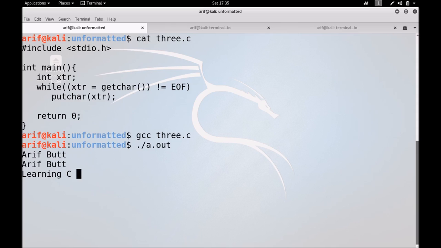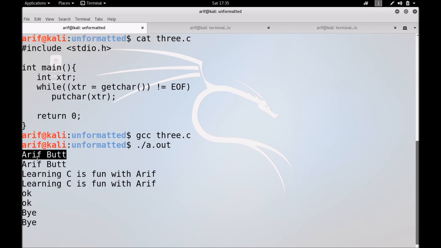Let me say Arif, learning C is fun with Arif. Okay, bye. So what is happening is, I have pressed these 9 characters of the name including space and a new line character. They are read one by one by this and put one by one on the VDU. Then a new line has brought me down here, and then a new line has brought me down here, and so on. And finally, once I press Ctrl plus D, which is the end of file character, I came out.